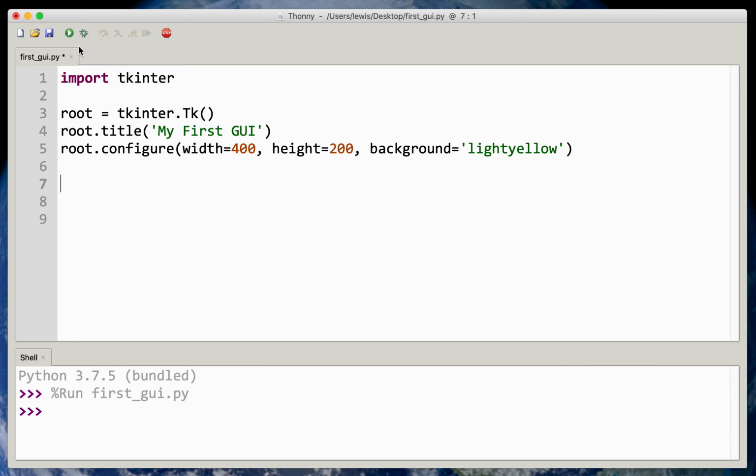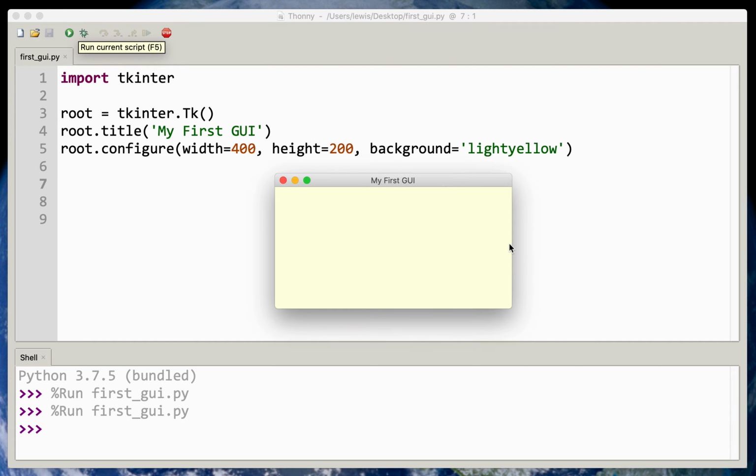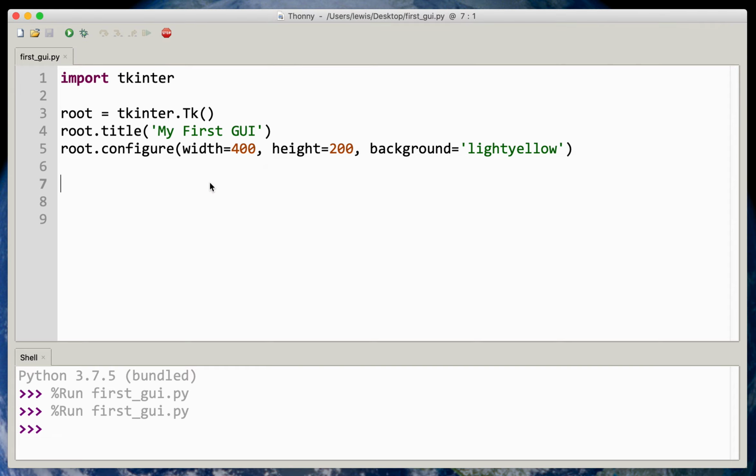And then I'll rerun this one again, and the window pops up. And there's my new title in the title bar. I got the background that's a light yellow. The size is initially what I specify it to be, 400 by 200 pixels in this case, but I can always resize it as needed. So now what we want to do is start putting things in the window that we can manage.